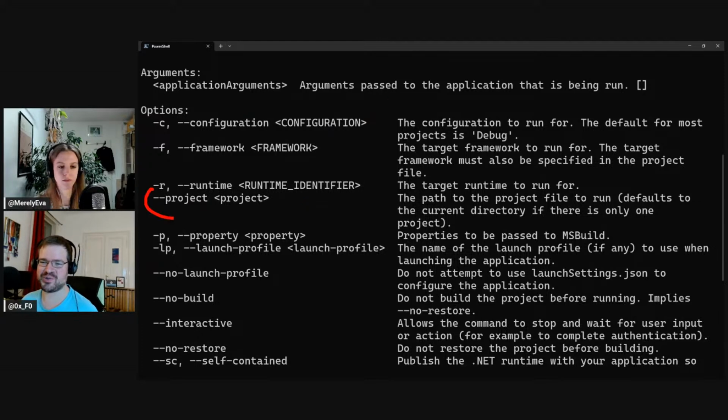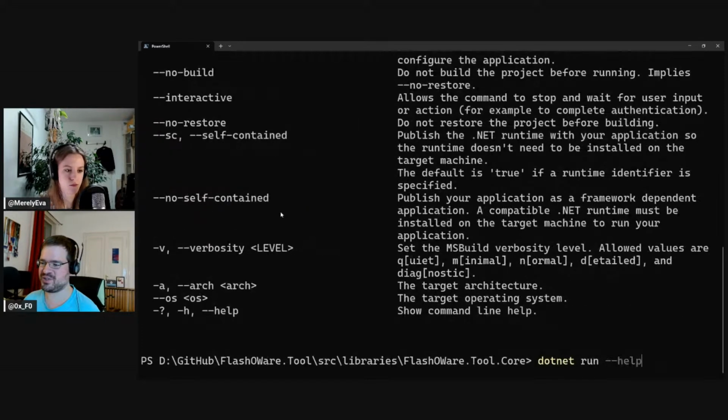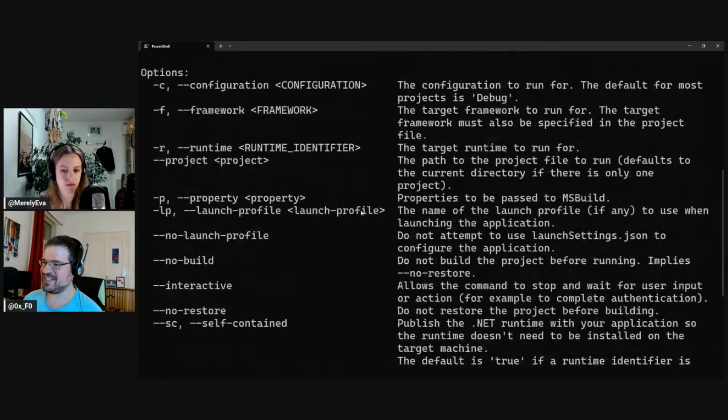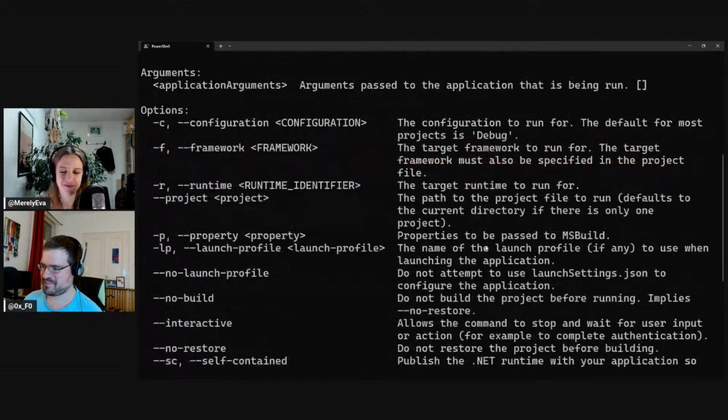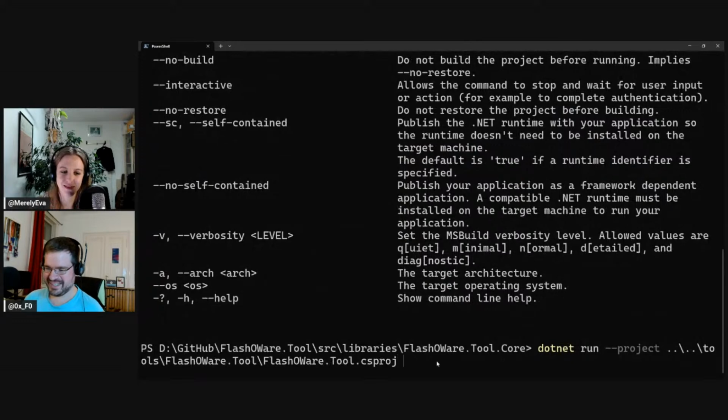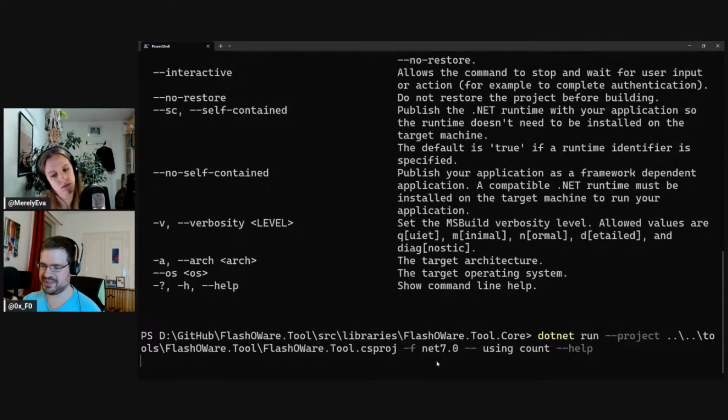Okay, .NET run also has an option if we want to explicitly pass a project, because we're now in a different working directory. So we do .NET run --project. Now pass this to this project here. Okay, select the correct framework. We want to run it in 7.0. Now what we pass to the command will be our using count --help. Now this should work.